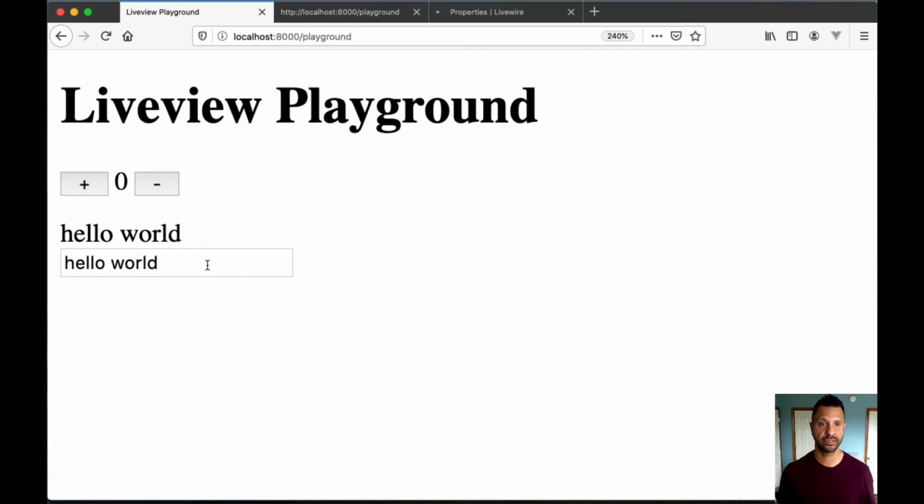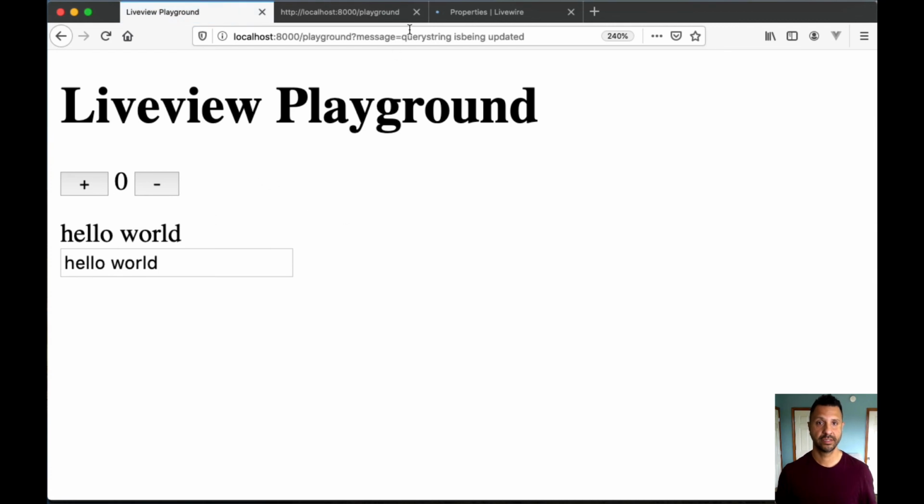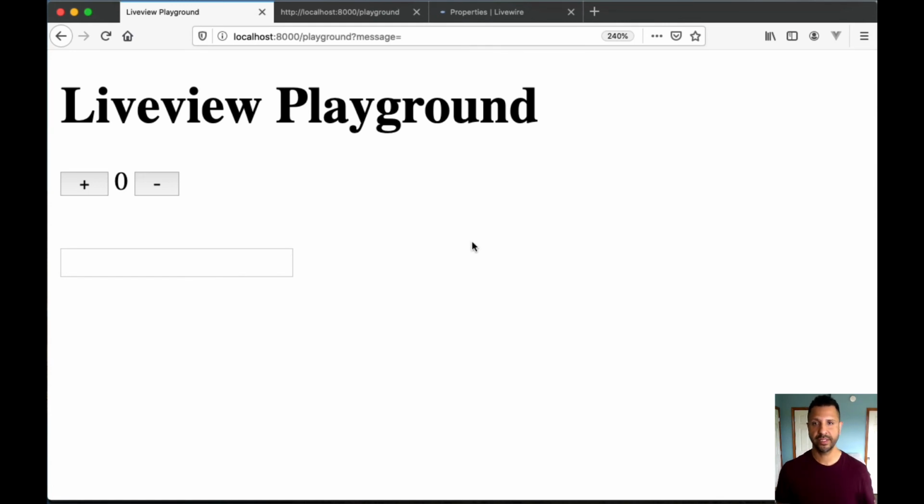So refresh, hello world, and notice the query string up at the top. Okay, the query string is being updated right up here. Isn't that cool? And so if I hit refresh, notice we do lose it though. So we also want to keep track of that. So let's get back to that in a second. But also let's keep in mind, if I go and delete everything, it's left with message equals nothing. So that kind of looks ugly too. So there's a couple things I want to clean up with that.